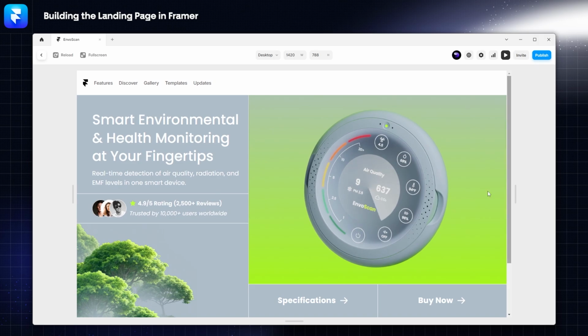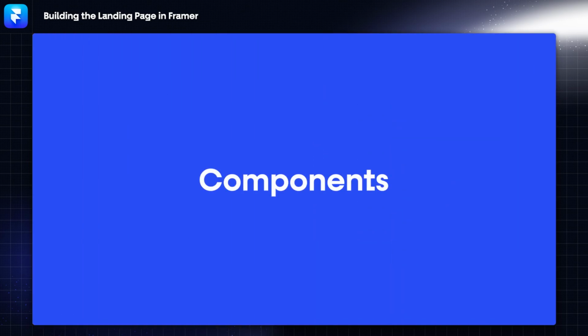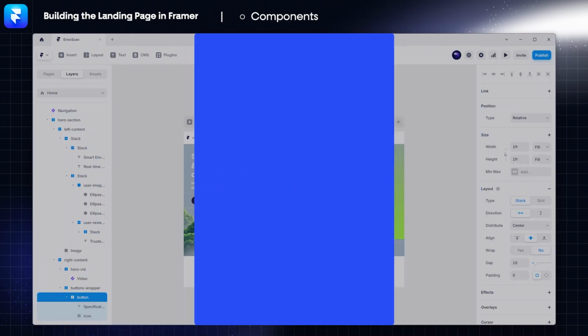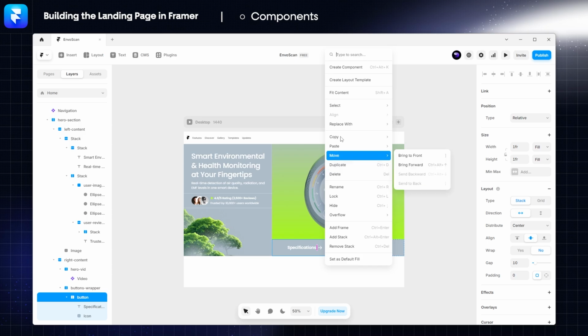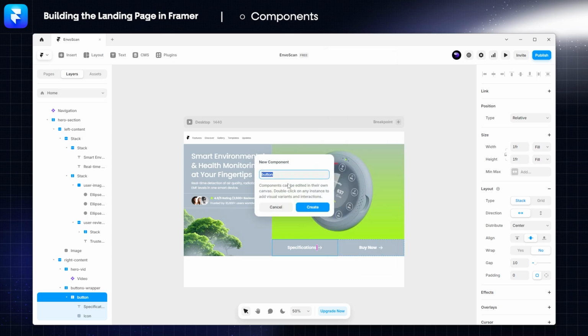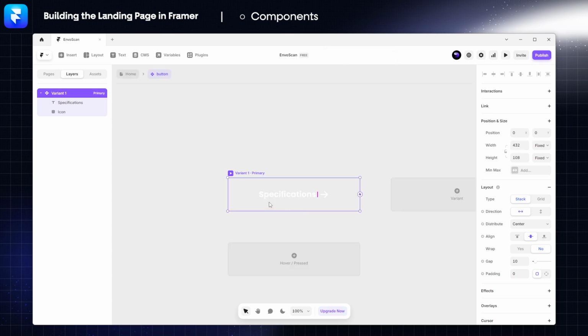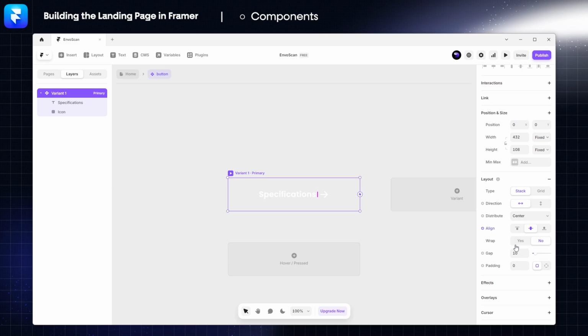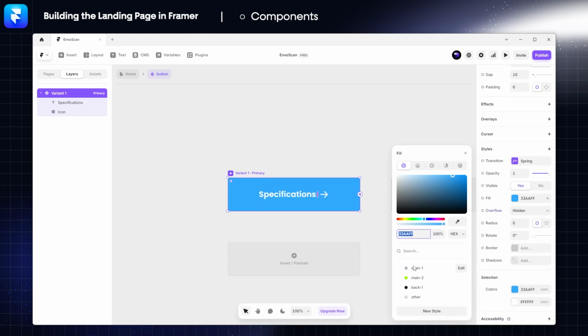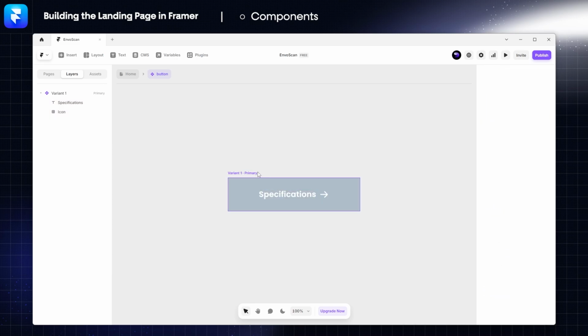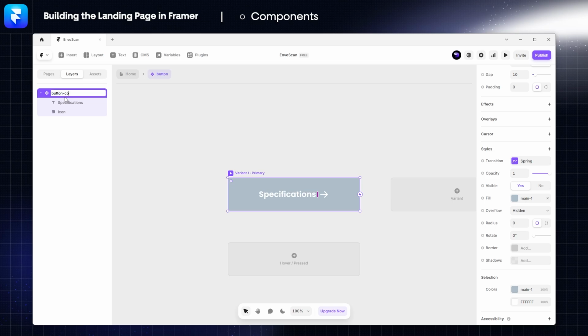Now let's discuss about the components. If you have used components in Figma, it is almost the same thing. If we make an element component, we use it across the project. It can increase our speed of workflow, maintain consistency, and global changes. Just right click and create component. Hit create. It will take you to another window. I will make it fill with this main color. Then I will name this layer button comp.